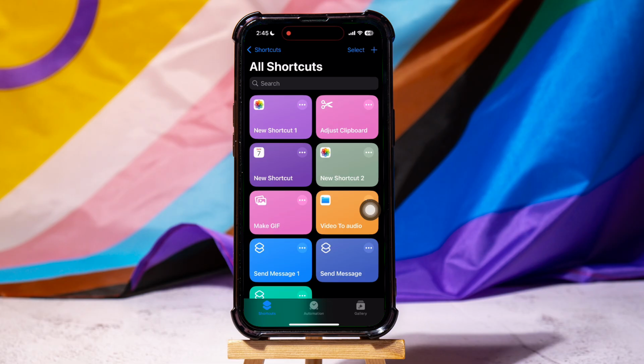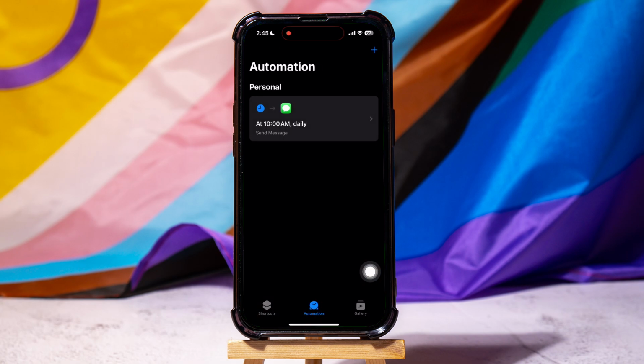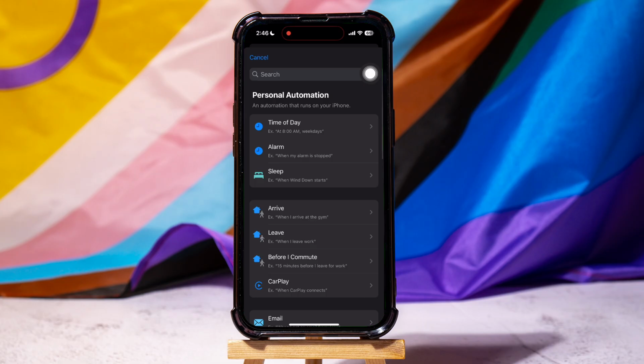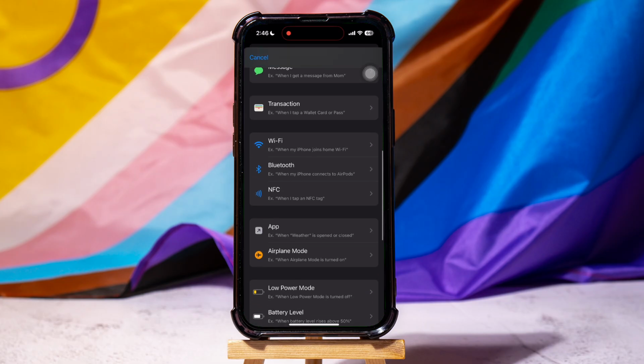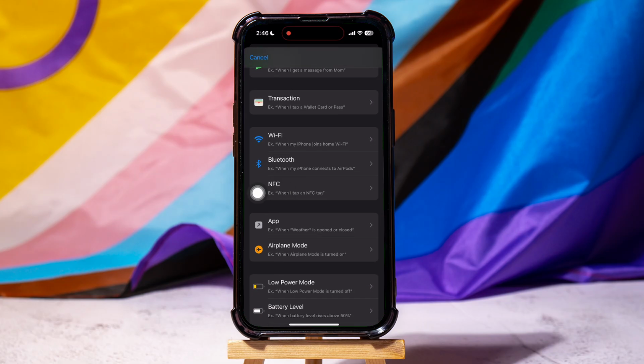iPhone usage. Once you're here, go to the bottom panel and tap on Automation in the middle. From here, you can create automations to make shortcuts run automatically. Tap on the plus icon at the top right corner to create a new automation. Over here, scroll down and go to NFC.